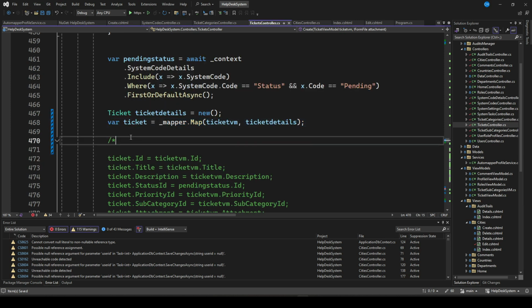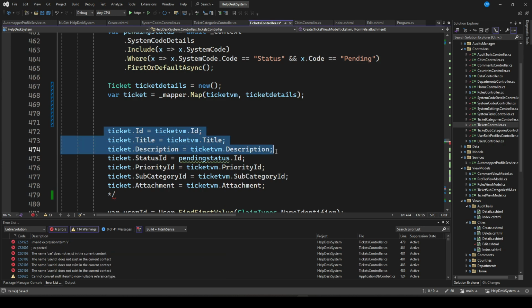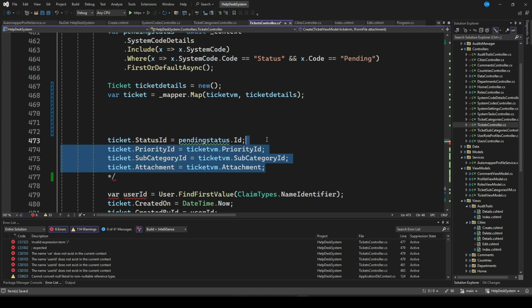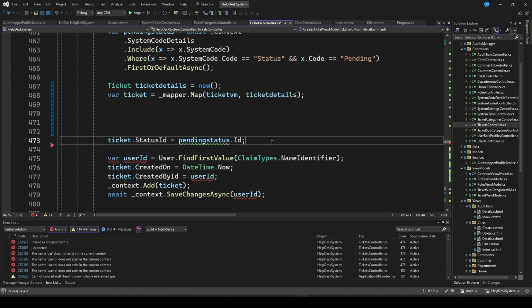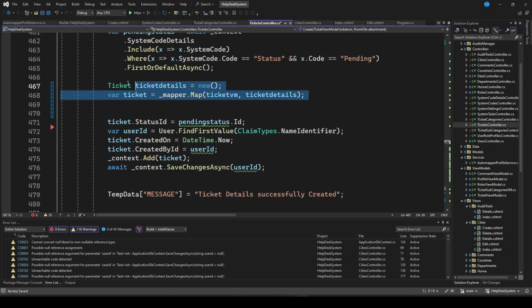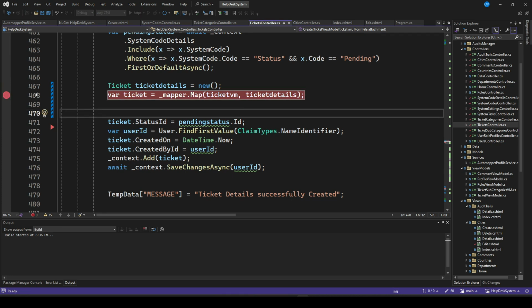What it will do now is map this. You see all this, it will be mapped. So I'm going to remove these lines of code and just leave the status as you see there. All the lines that you've been having here have been reduced to these 2 lines of code. You can imagine if you have like 50 fields. So let's try to create a ticket, and I'm going to have a breakpoint here so that we see what is happening.